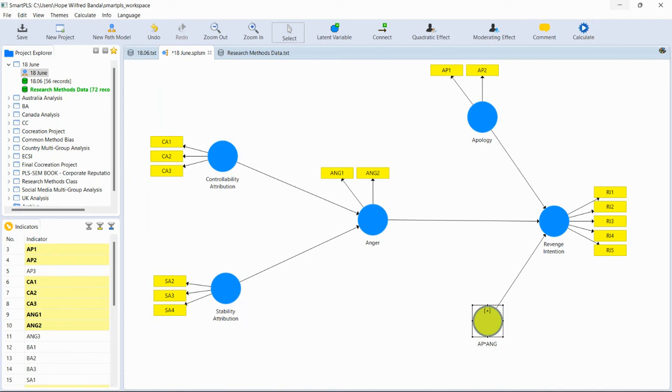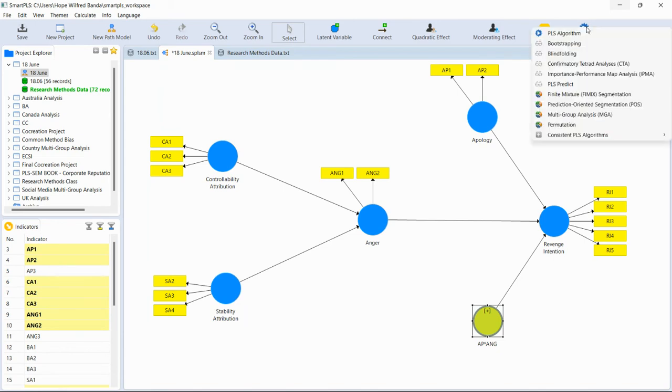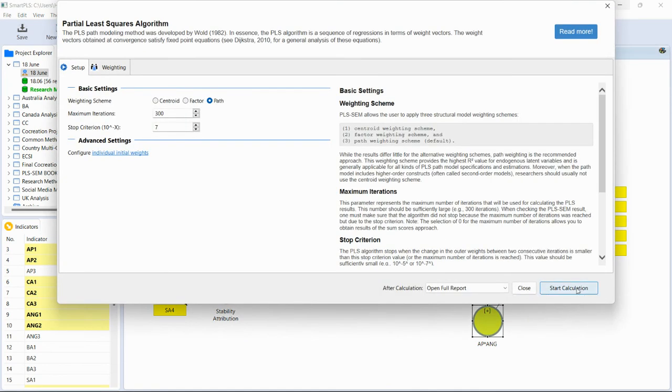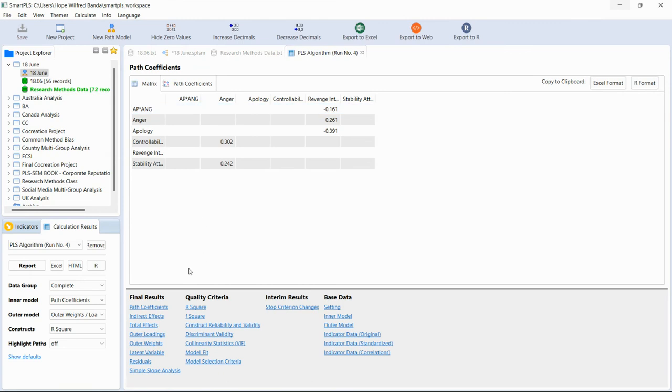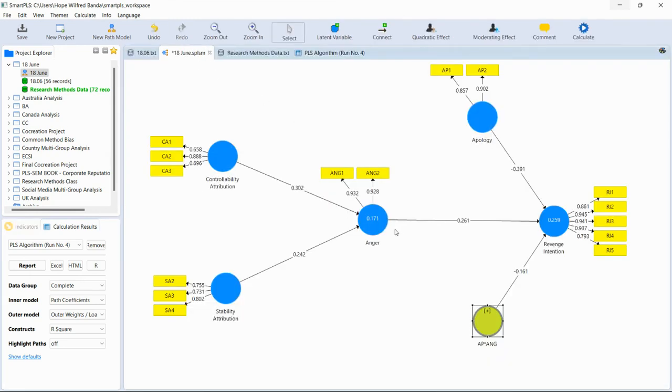But before we actually run the model, we need to check three very important things. We have the f squared values, the r squared values, and the q squared values. When you do the bootstrapping, sometimes it will give you the r squared values here, but usually it shows using the PLS algorithm. So if I add my moderating effect, I'll go here to check the r squared values.